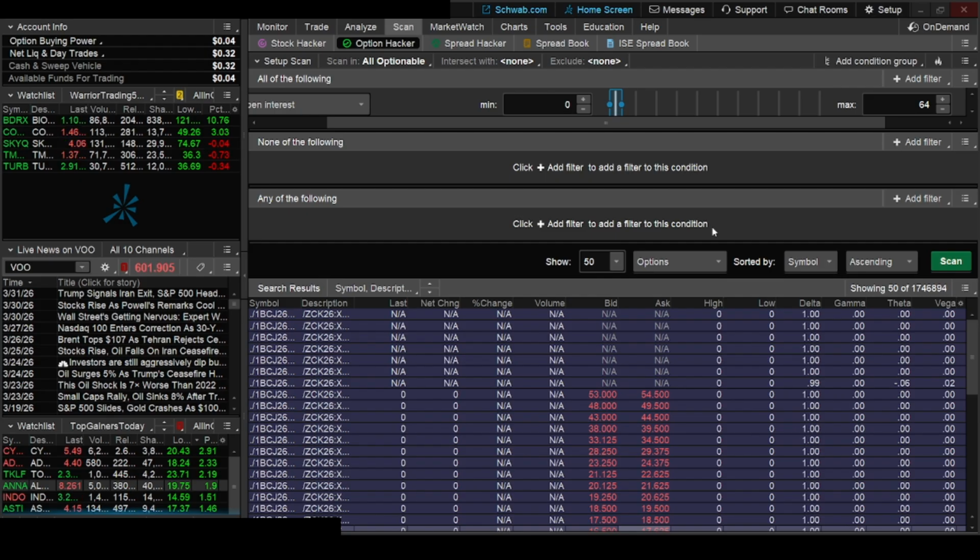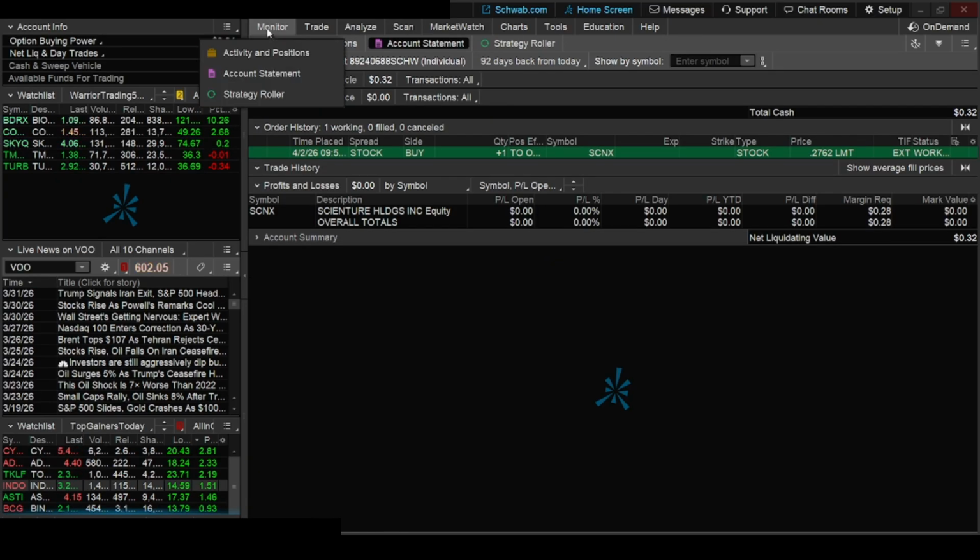Once you are inside the platform, navigate to the Monitor tab at the top of the screen. This tab provides a comprehensive overview of your account, including positions, activity, and gains. Click on Activity and Positions to see your trading history.